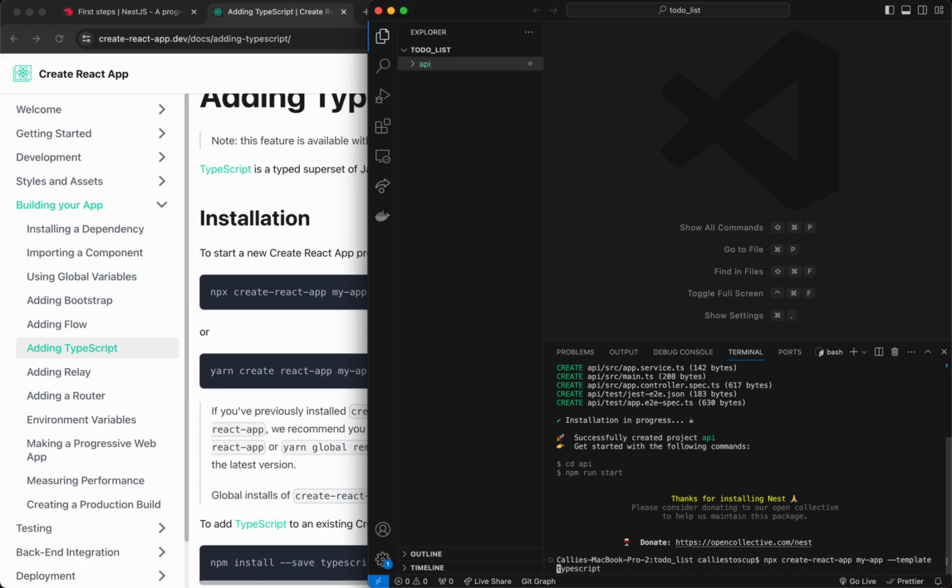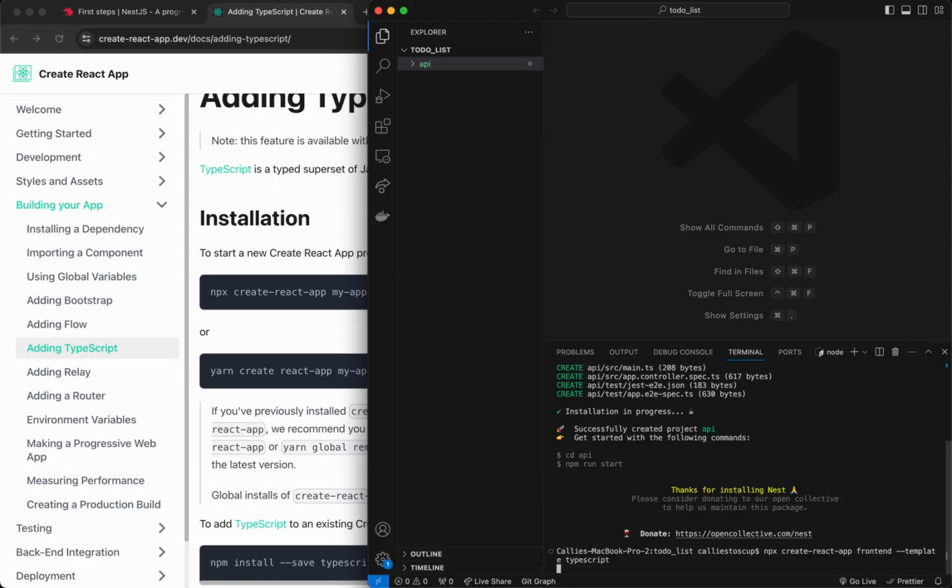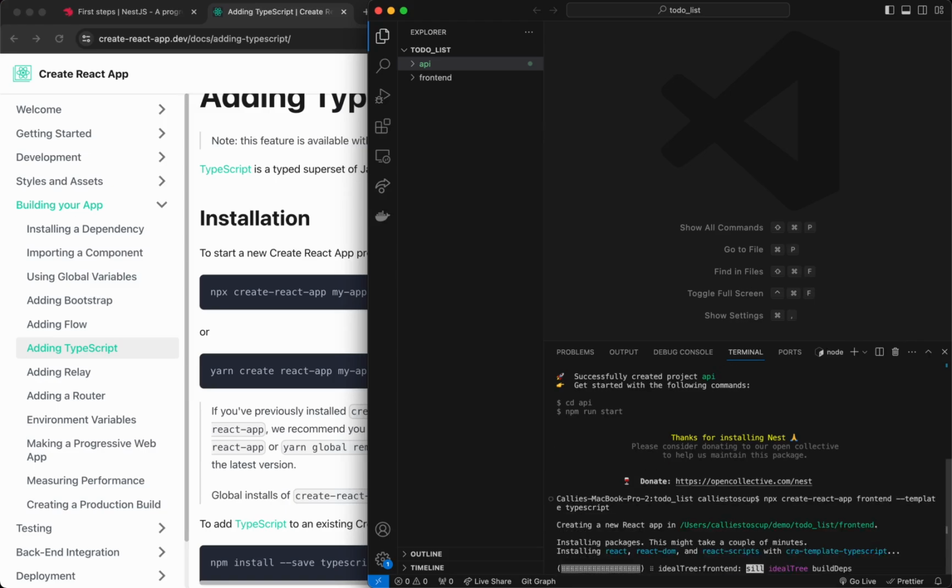So now we can go ahead and do the same thing, but for React in our front end. So I'm going to use create React app, and then instead of calling it my app, I'm going to call it front end. And then I'm going to click enter. So now this is the main structure of my project. API, backend, front end. I guess you could call these other things. I just always go with API and front end. So yep, now our React is loading.